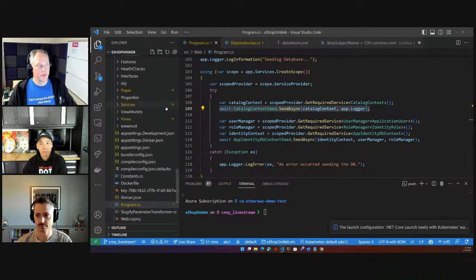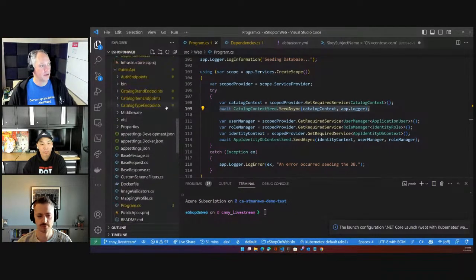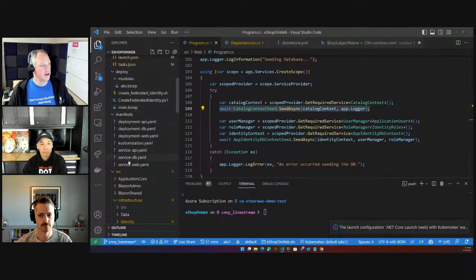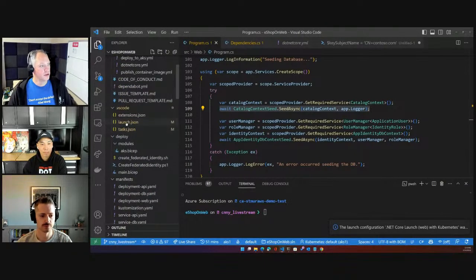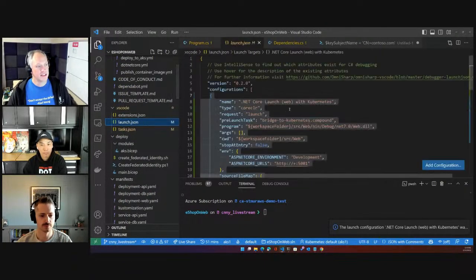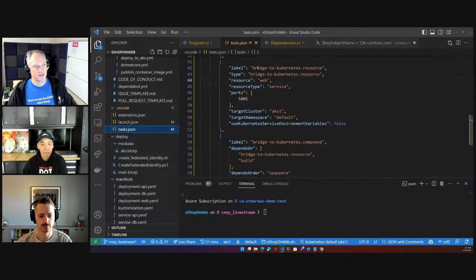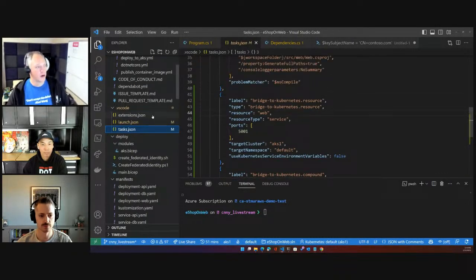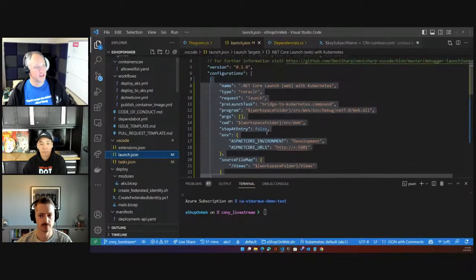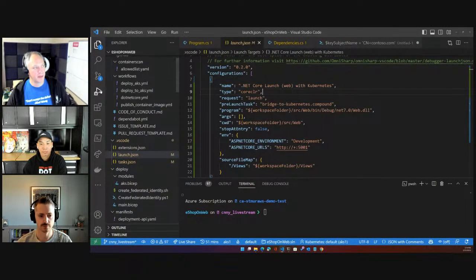What that sets up for me is a couple of changes in my .vscode directory. It sets up a new element in my launch configurations and some new tasks. Those tasks set up some tunneling for us. And then the launch configuration sets up something I can use in my debug pane.